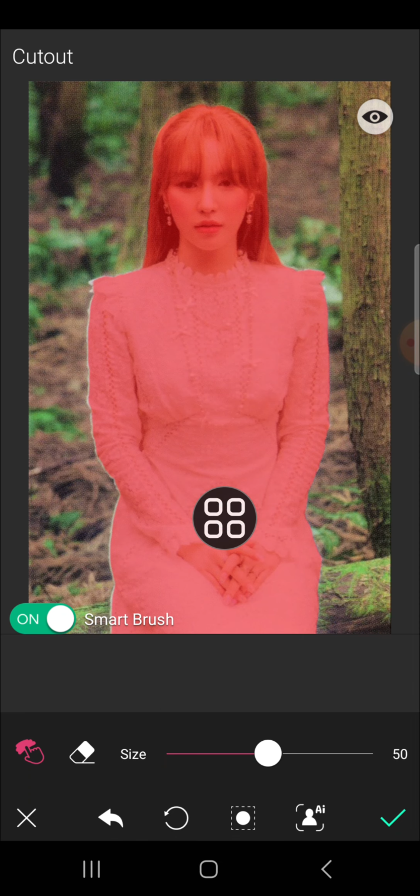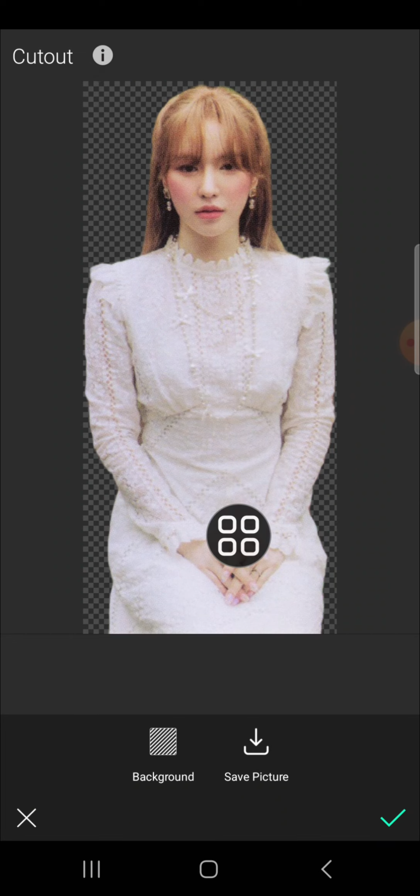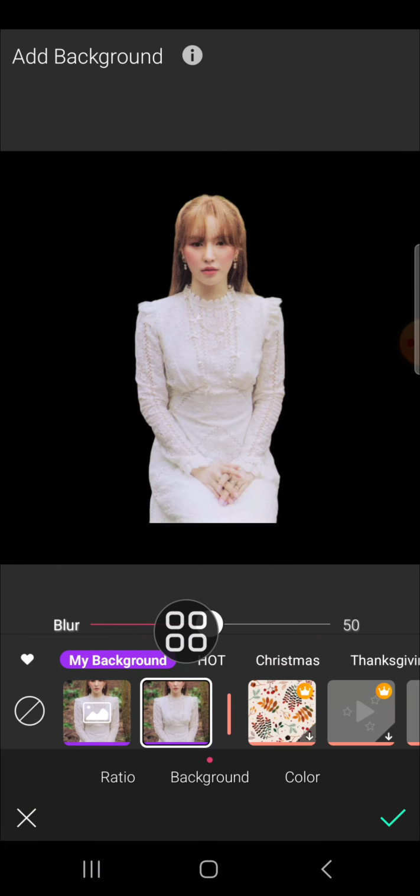And I'm just going to use the smart brush. So I'm going to click on the check mark. And as you can see, the background has been removed. And I'm going to replace this background.